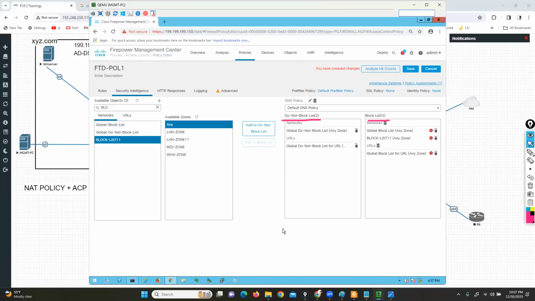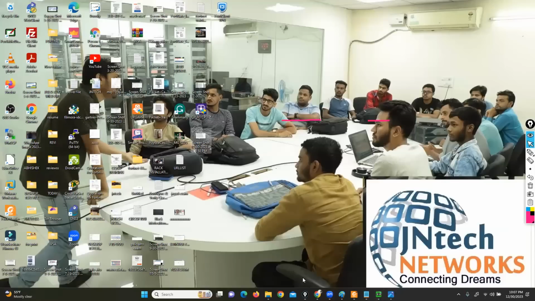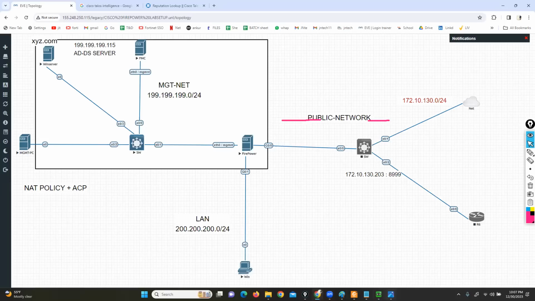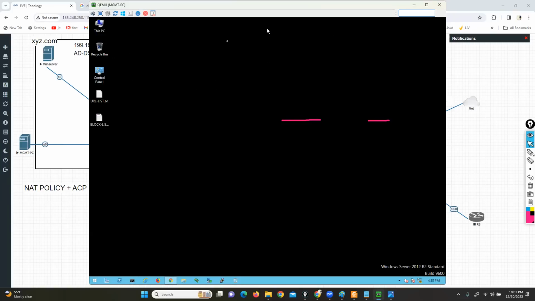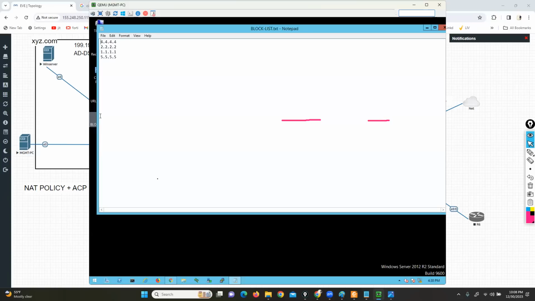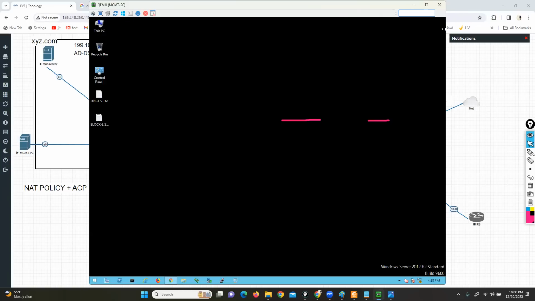So if in traffic, if anyone is using these IP addresses, your firewall will block this traffic. So I hope it's clear. This small concept, security intelligence, it's a database, everyone. Clear now? Ahmed, Jatinder, Shoaib.